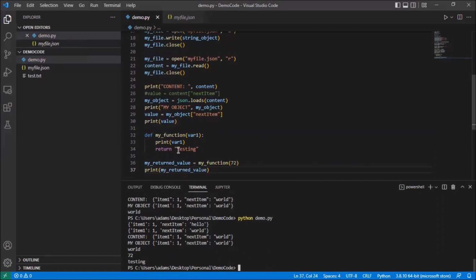You can see that once we called my function with 72, it went into here. So this is the value 72 now. It printed 72. It returned testing. So when we returned, it stored it into here. And when we printed that, it printed testing.